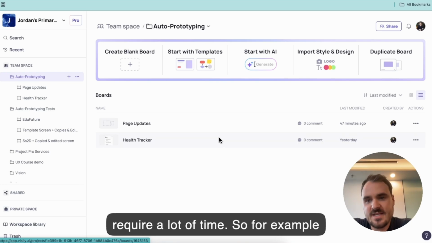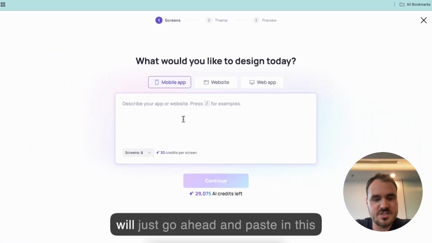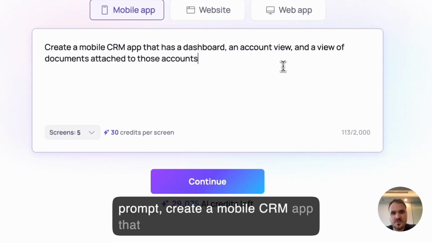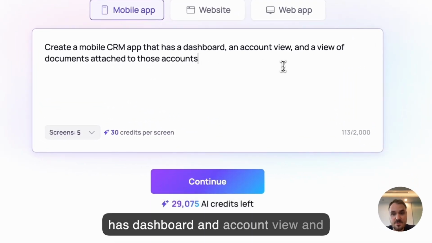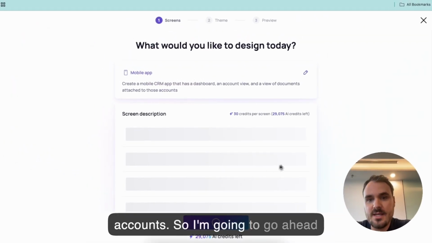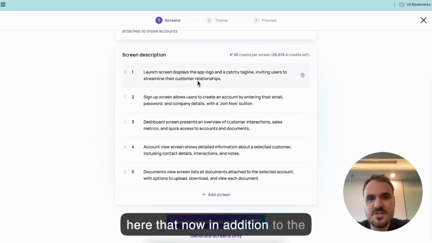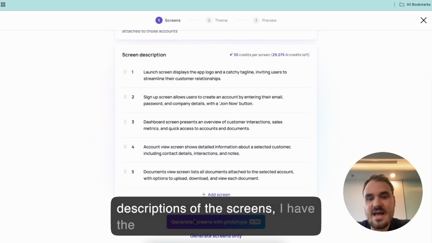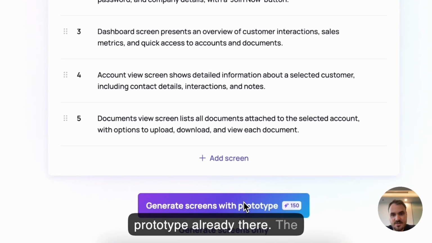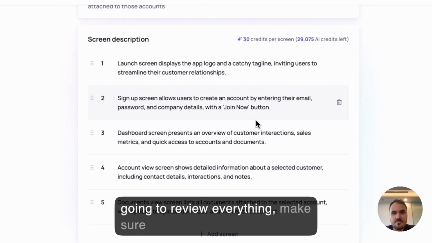So for example here, we will start with text to design. I will just go ahead and paste in this prompt: create a mobile CRM app that has a dashboard, an account view, and a view of the documents attached to those accounts. So I'm gonna go ahead and create this, and you'll see down here that now, in addition to the descriptions of the screens, I have the ability to just generate these with a prototype already there, the connections created for me. So I'm gonna review everything, make sure it looks good.